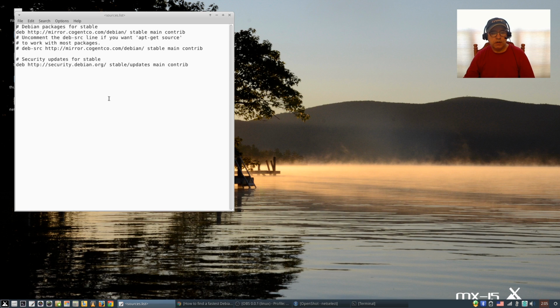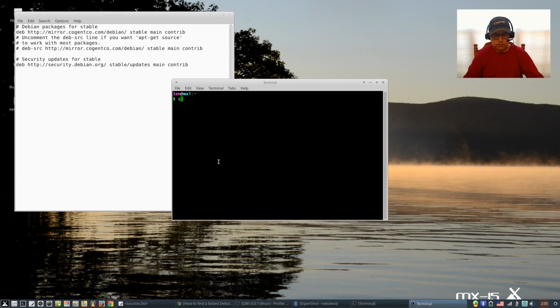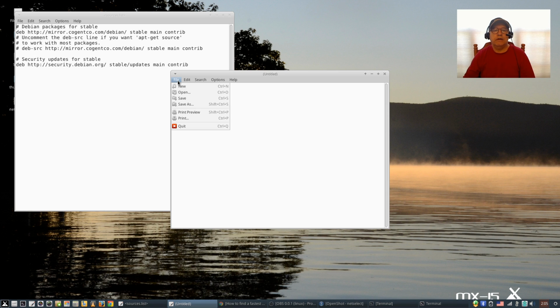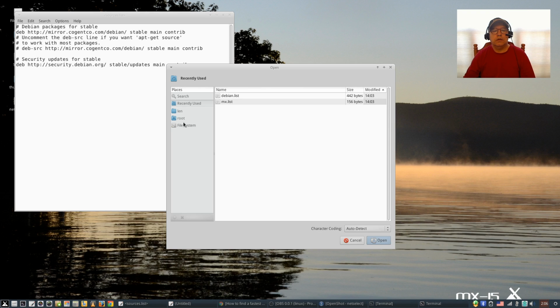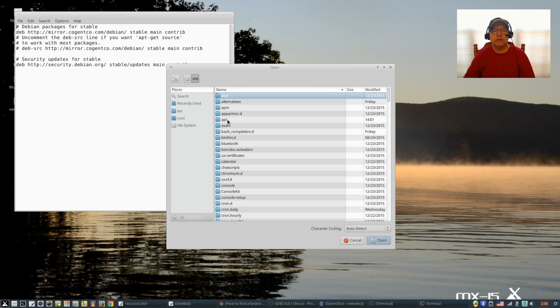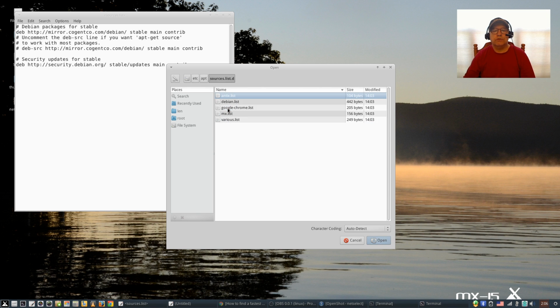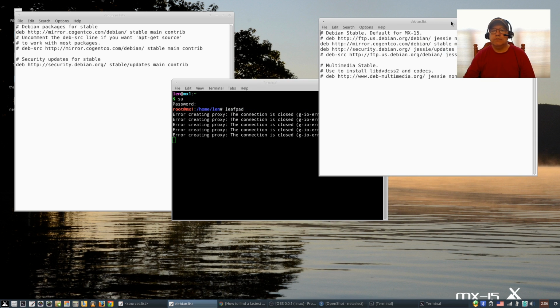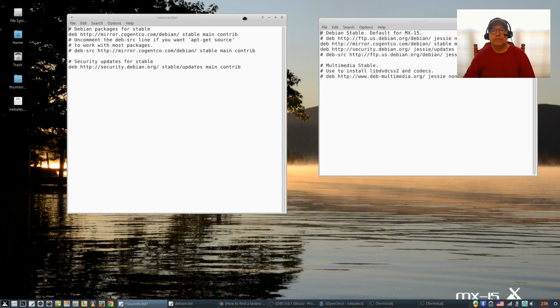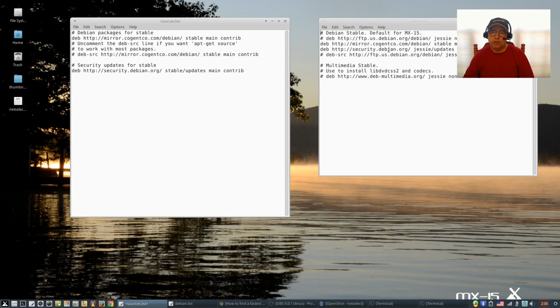Now we're going to have to open up our sources list as root. So what I would recommend is open a terminal, sign in as root, and then open leafpad. Click on File, Open, and you're going to go to File System, etc, apt, Sources List, and then you're going to open the Debian list. Okay? So now on the right, we have the current sources list for Debian, and on the left, we have the recommendation from NetSelect.